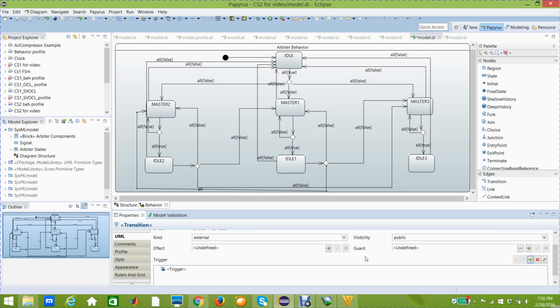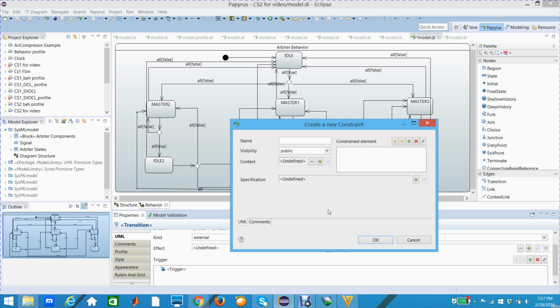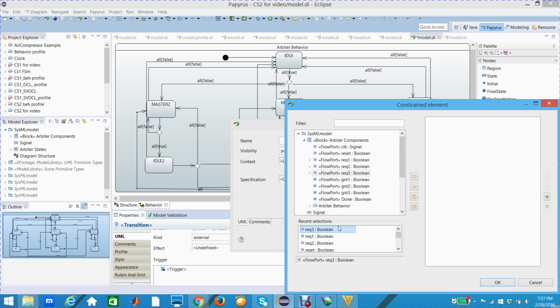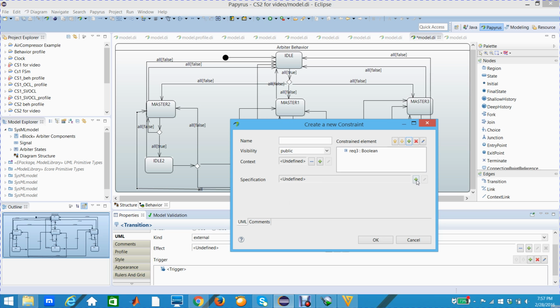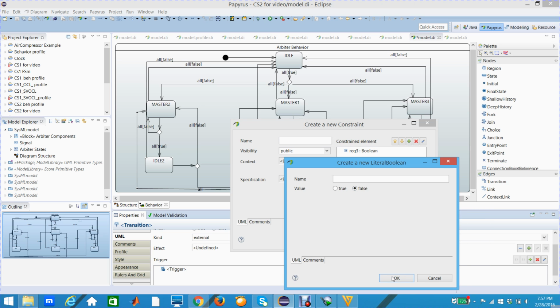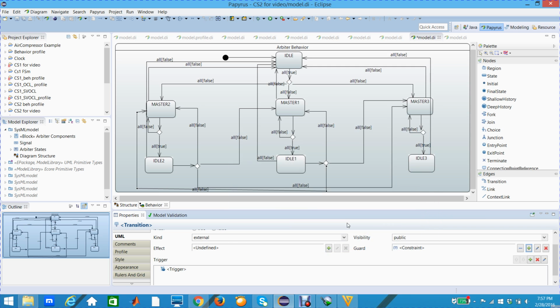Now the condition is that request 2 should be false. Now to add a constraint, click this button and the constraint element would be request 3, of course, request 3, then this button, OK, and the specification would be literal boolean false. OK and OK.